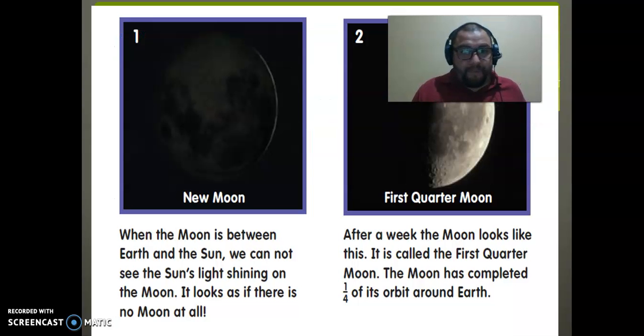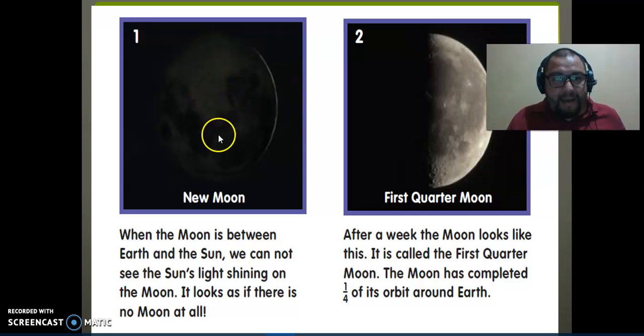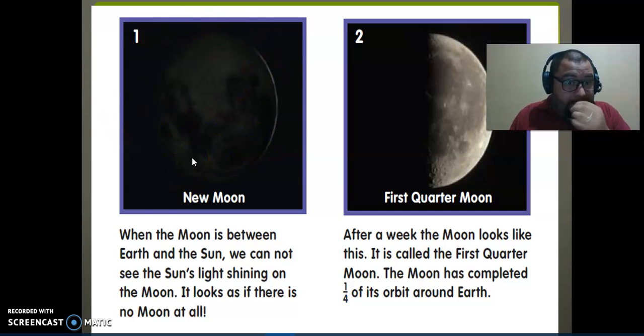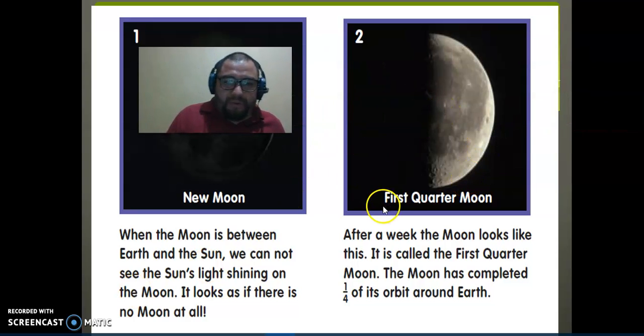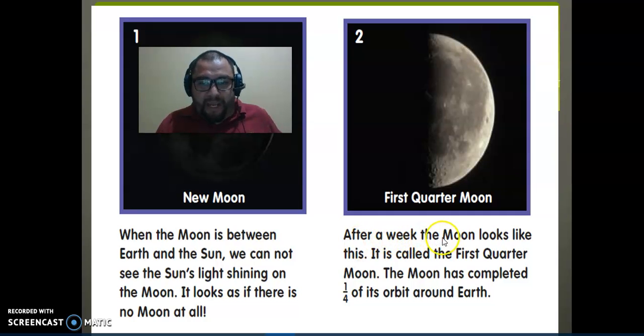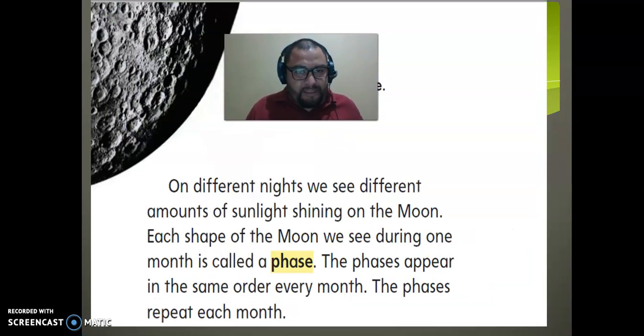Okay, a ver. This is the new moon and the first quarter moon. I'm going to read what the new moon is. The dark moon that we see. When the moon is between Earth and the sun, we cannot see the sun's light shining on the moon. Obviously. And number 2 is when we move, this is the first quarter moon. After a week, the moon looks like this, half dark and the other half light. Super easy.